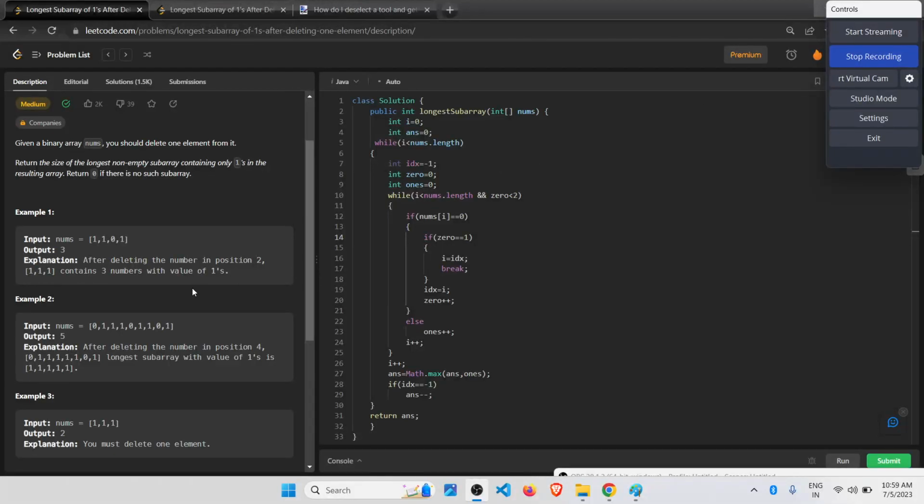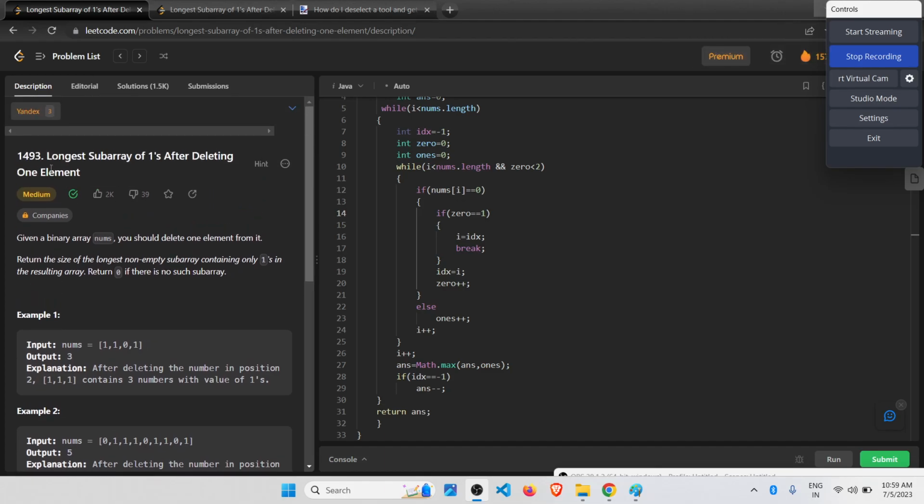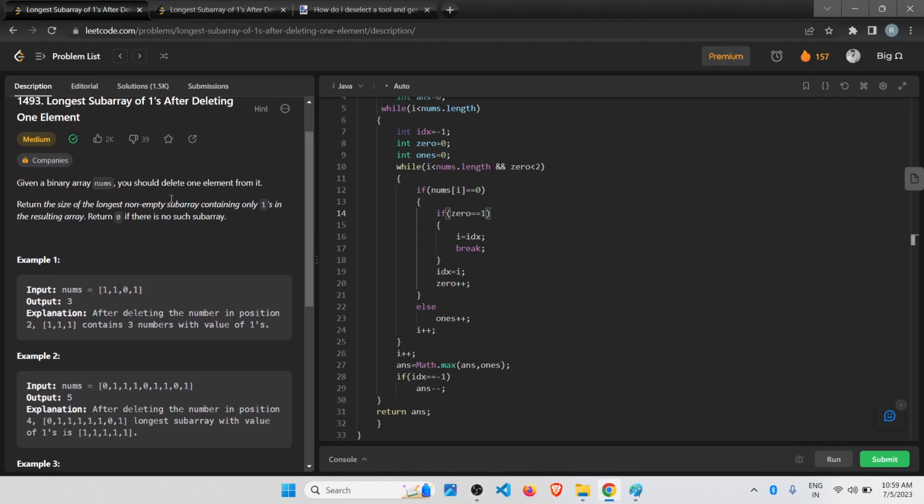Hello guys, so today we are going to do this question, 1493 Leetcode, longest subarray of ones after deleting one element. What we have to do here is, we have been given an array nums which contains only zeros and ones. We have to delete one element, it's compulsory to delete one element, so that we can get a longest subarray of ones.